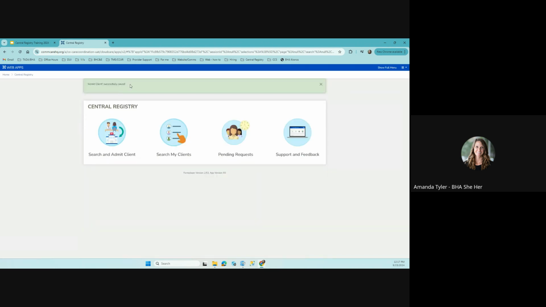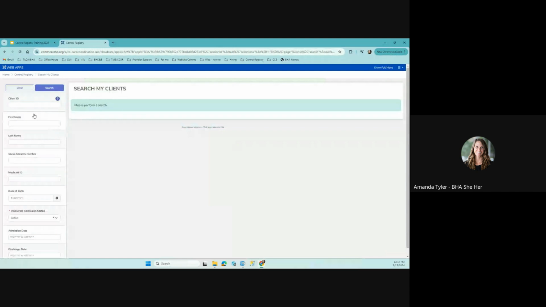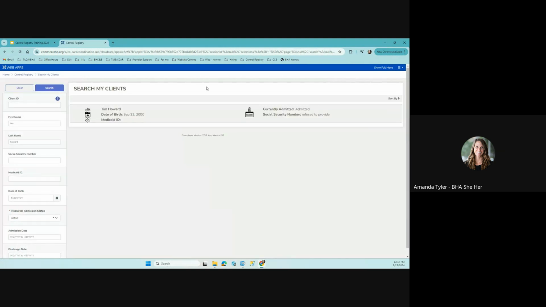After I click submit, this green box appears saying that the admit client is successfully saved. If I want to double check and make sure that I did this correctly, I can go to Search My Clients and enter in the name and then click on search. And here I can see under currently admitted, the status shows as admitted.